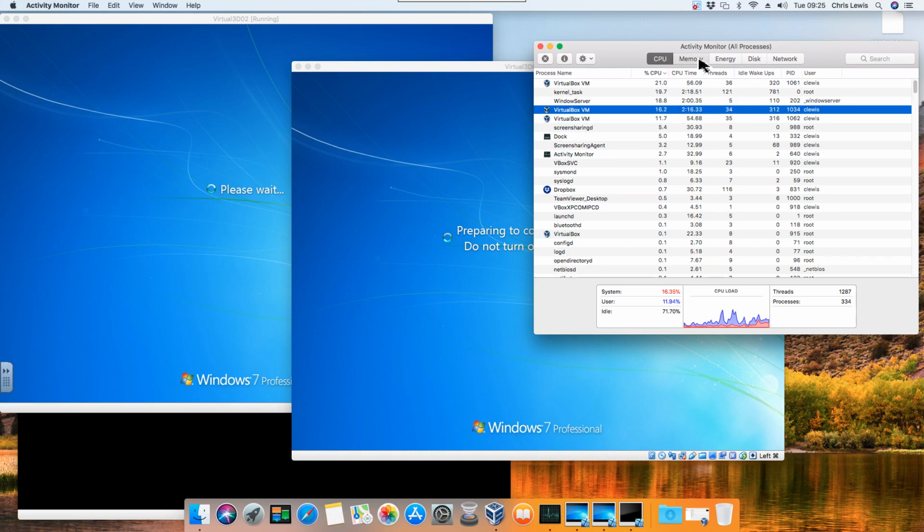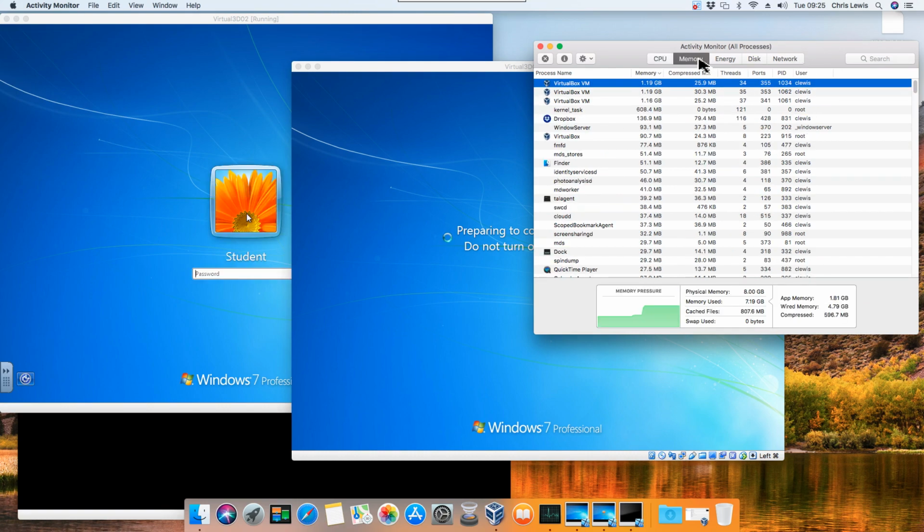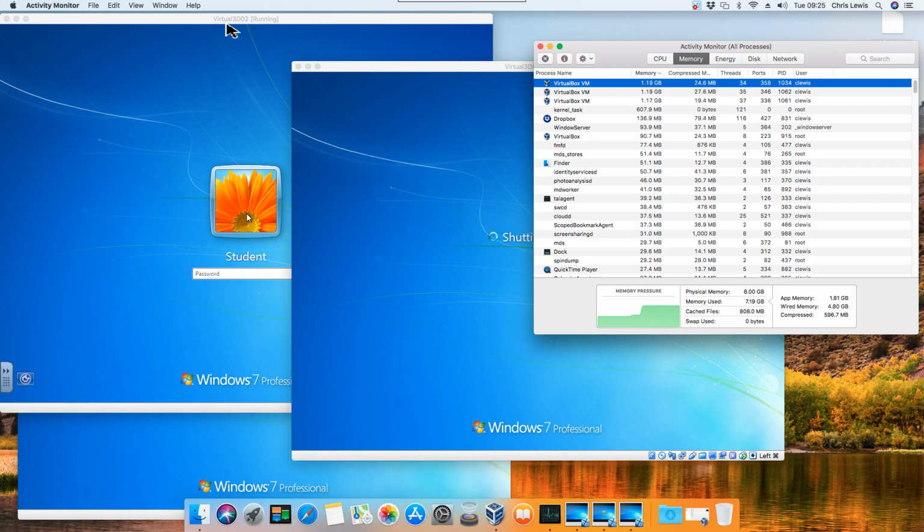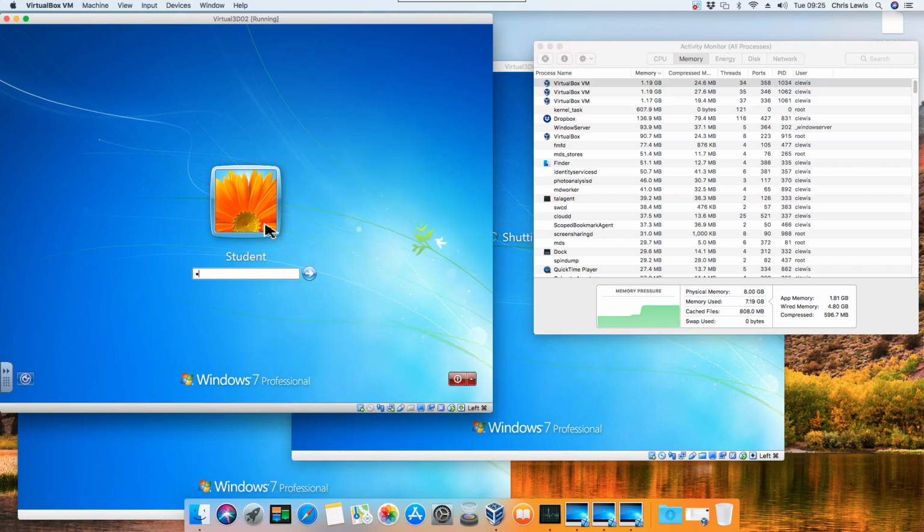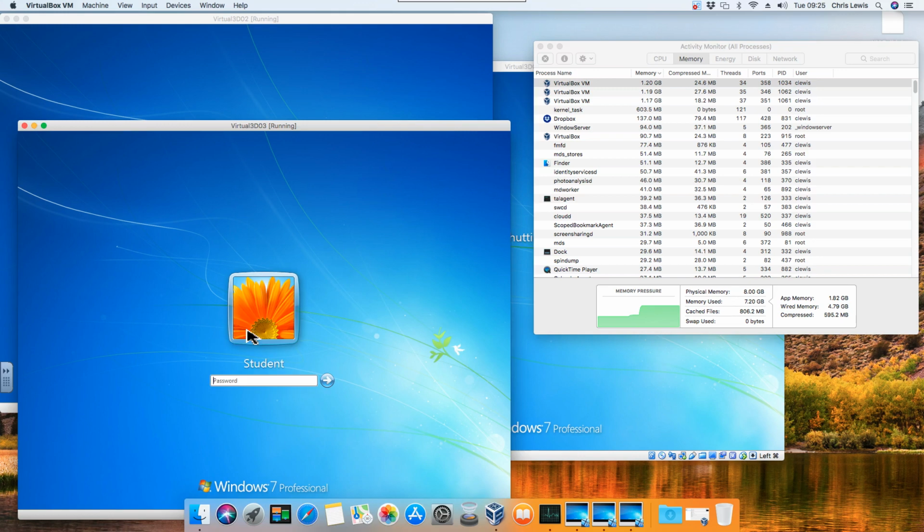So we're now ending up with, let's have a look and see how our memory's doing. Memory used now, we're getting closer to the full 8 gig being used. It's having to compress quite a bit of memory as well. That slows the system down. But let's log in with these 2 computers as well.